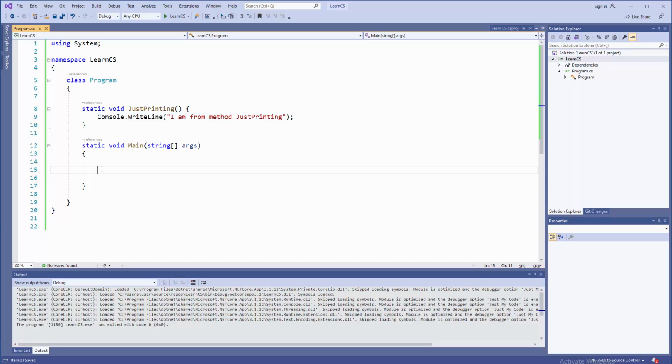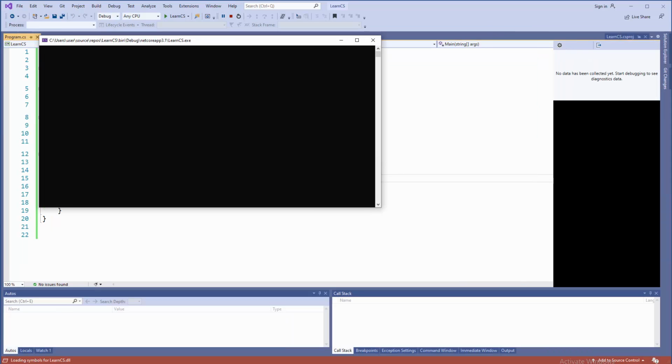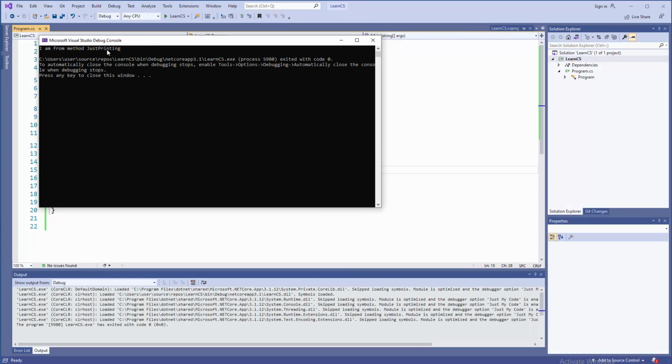So, how will you use that thing? Extremely easy. Just say, just printing. Don't forget parentheses, because that is important, and have a semicolon. Because this is actually an instruction. Extremely short, but extremely useful. Okay, F5. And there you go, guys. I am from method just printing.